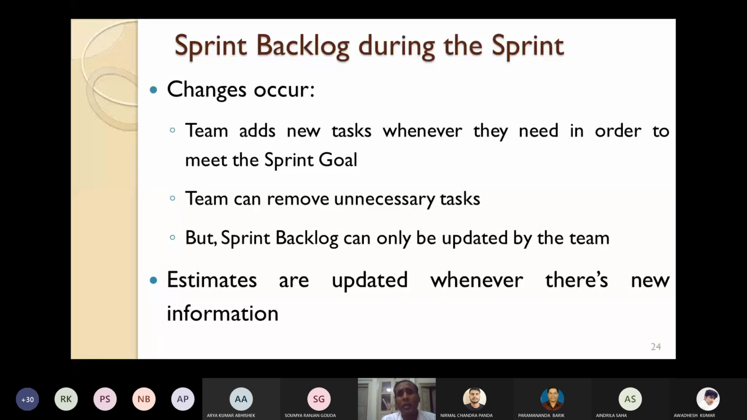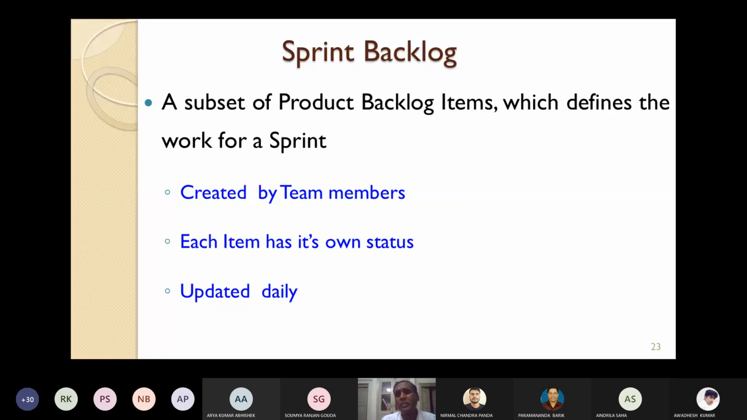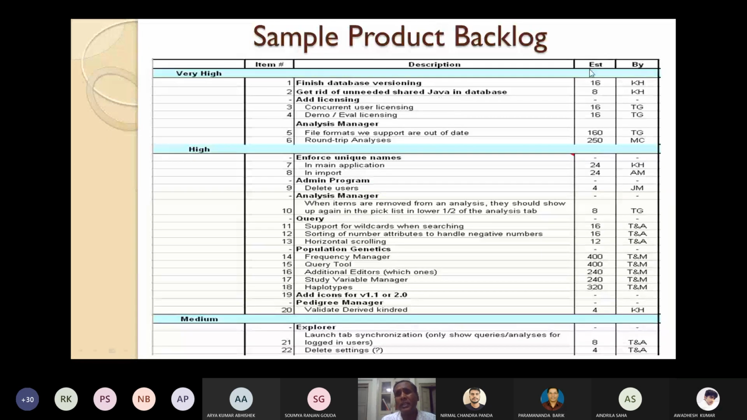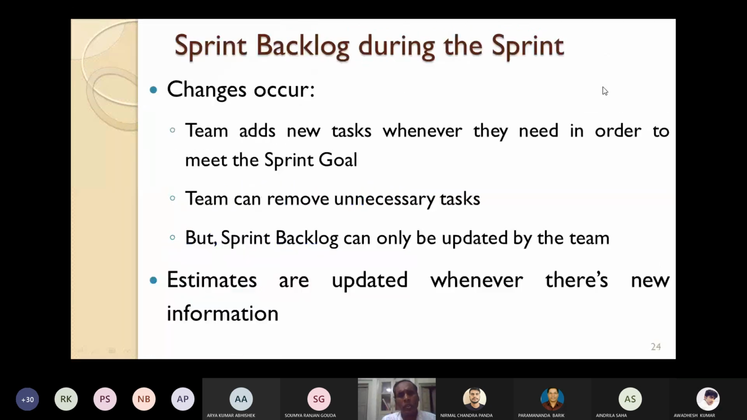So I have already told you the items in the sprint have some estimated times. I have already shown here. See, every requirement, every feature has an estimated number of days it will take. So estimates are updated whenever there is new information. When you get some new information, new functionality or new requirement, the estimates are updated by the team. So this is something about the sprint backlog during the sprint.